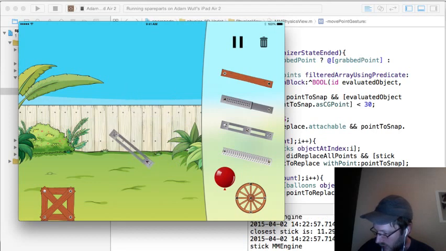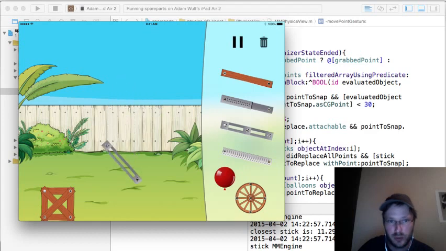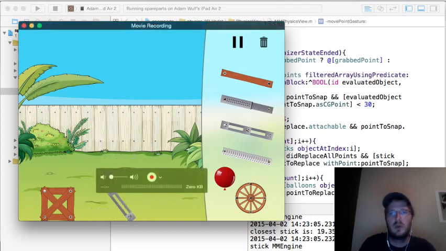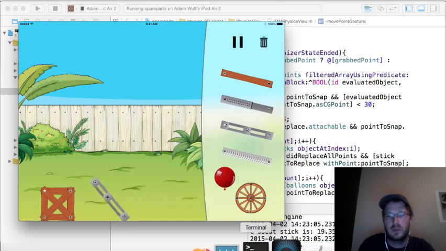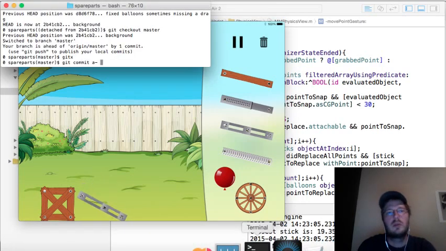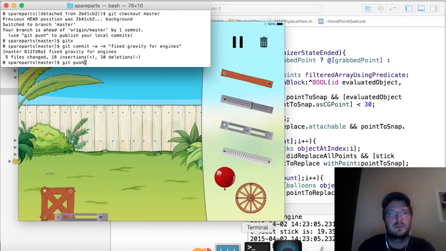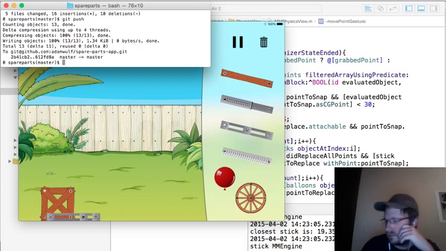Yeah, it's always falling. Even when I'm dropping it right when it's close to a point, so it's asking to replace right there. Still dropping just fine. So we fixed gravity. Fixed gravity for engines. Great. Okie doke.